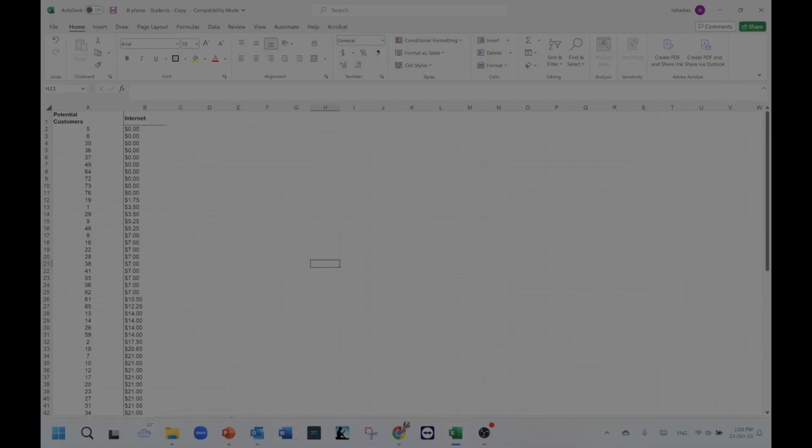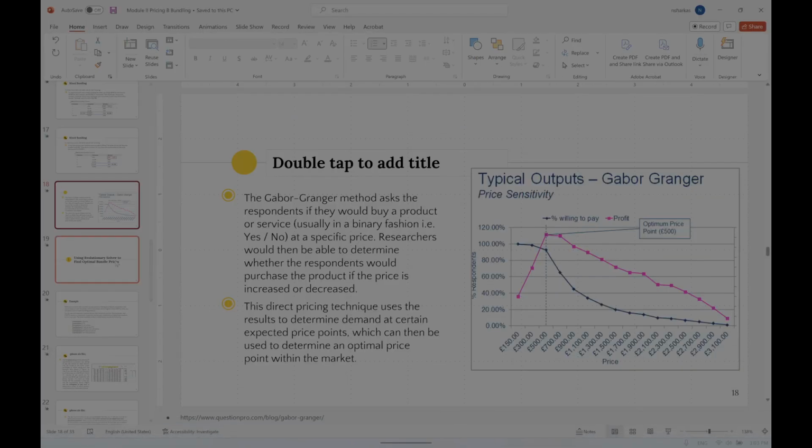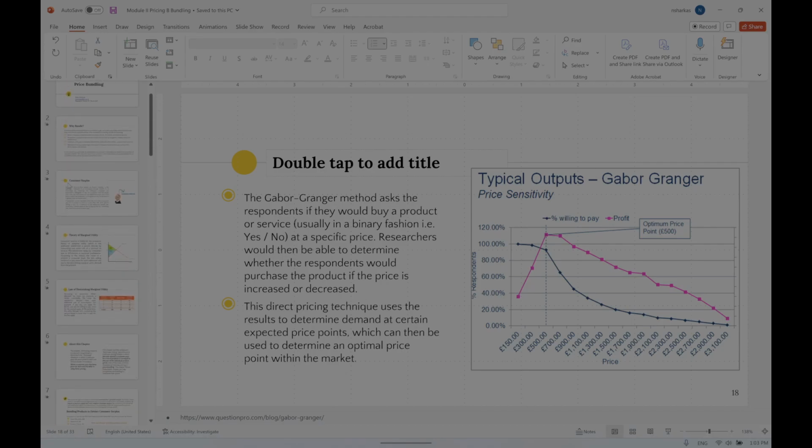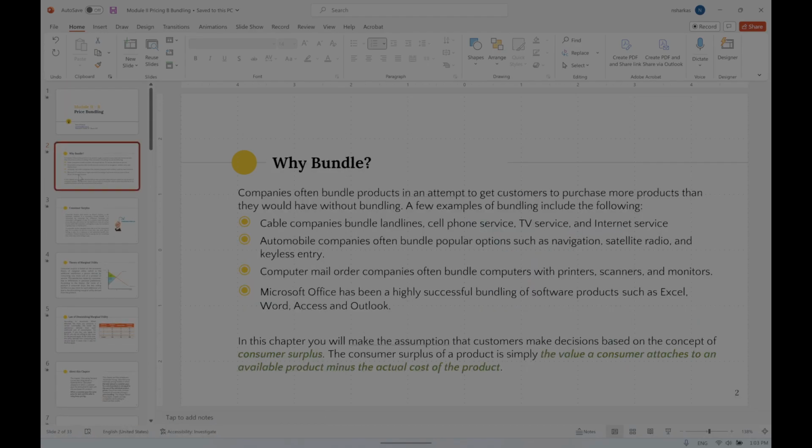Hello everyone, in this video we're going to talk about bundling, and first of all I would like to review with you the basic theories around bundling. So first of all, bundling is all about the consumer surplus. The consumer surplus of a product is simply the value a consumer attaches, or the perceived value.